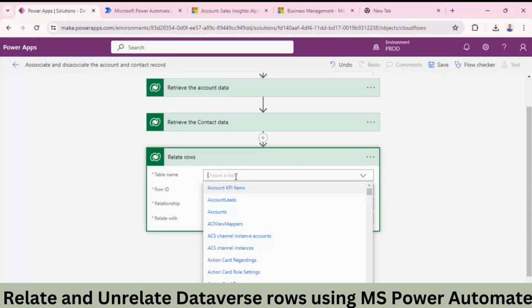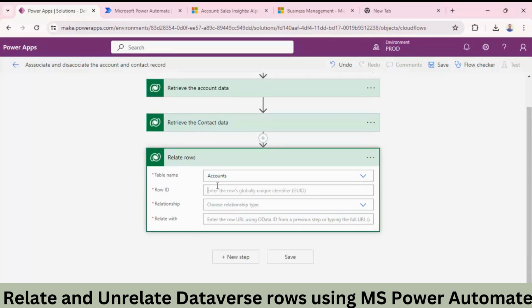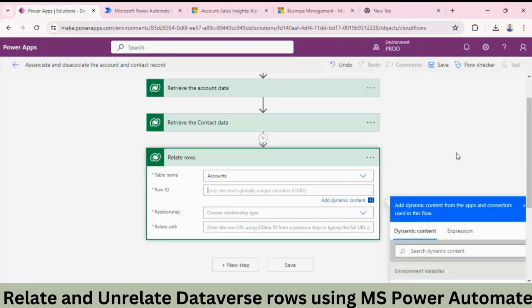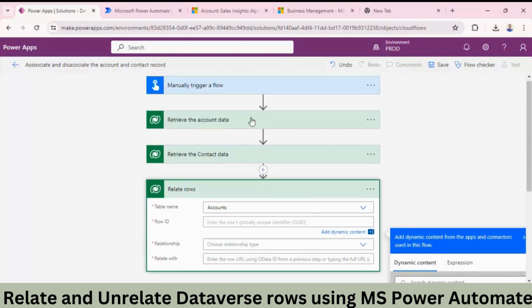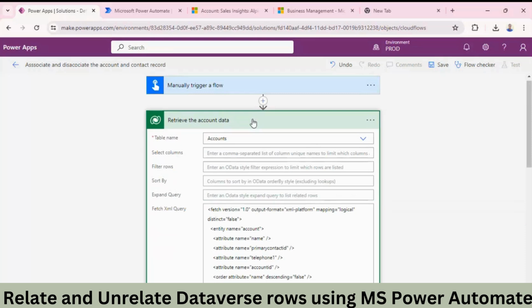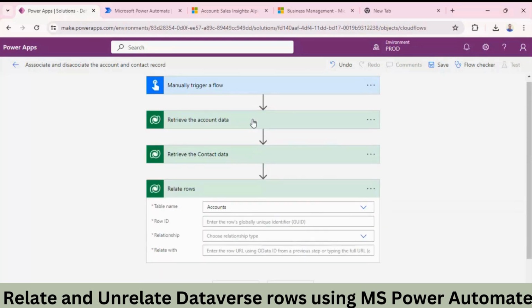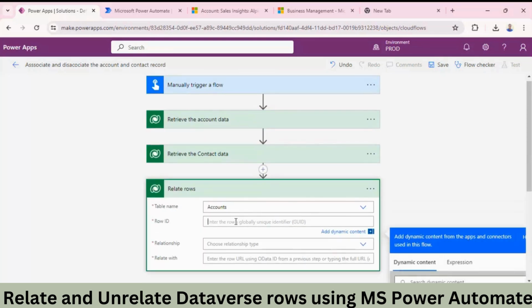In my situation, my requirement is I need to relate this account record with the contact entity. What do I need to take here? First, the table name, I need to take as account. Second, I need to take a row ID. Which row ID? Here I am retrieving only one record, right? So I will get only one GUID. I am not getting more than one record.